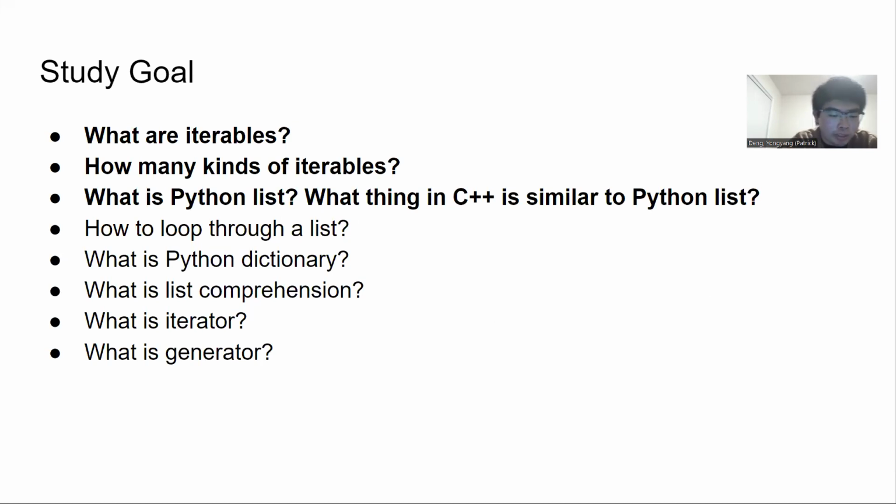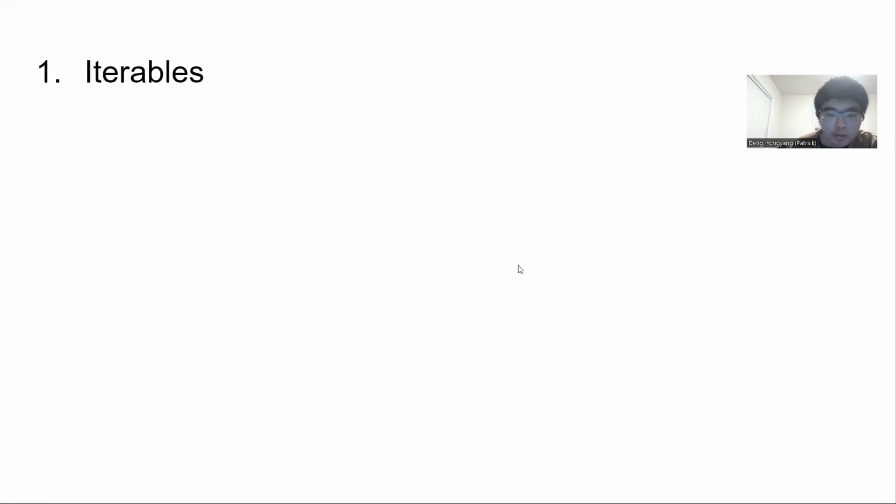So what are the iterables? And how many kinds of iterables are there, and what is a Python list, and what thing in C++ is similar to Python list? So we'll talk about this too during the spring break. And yeah, let's get started.